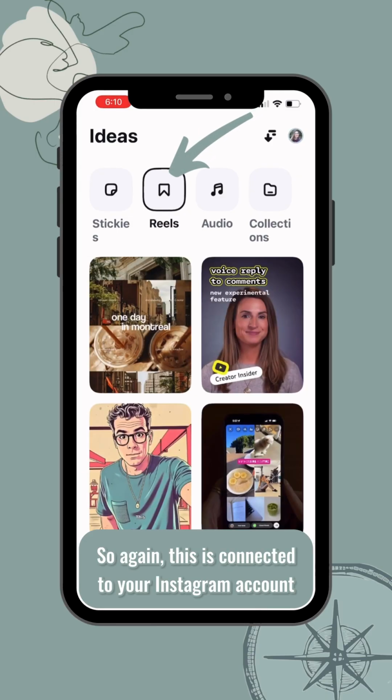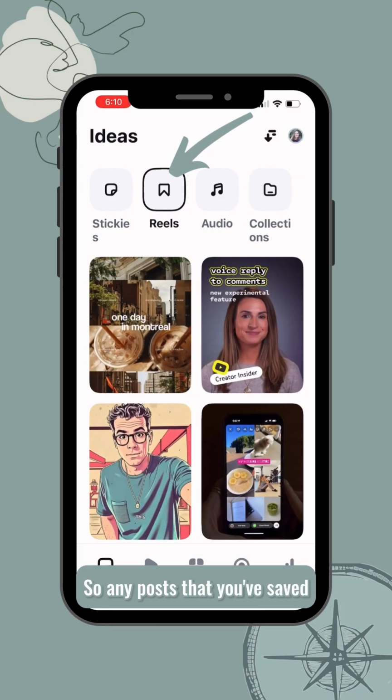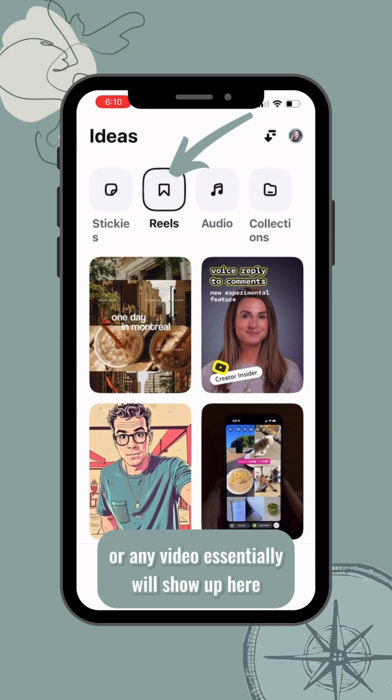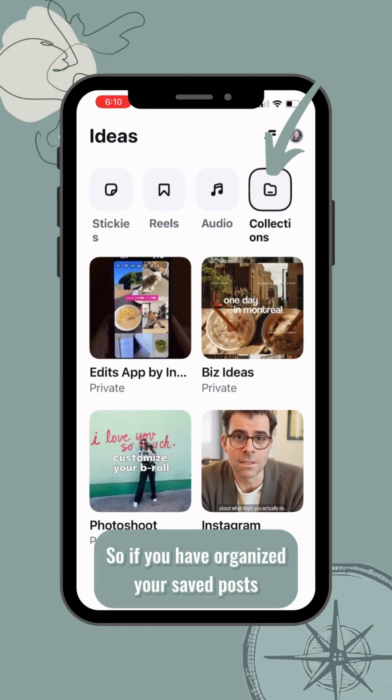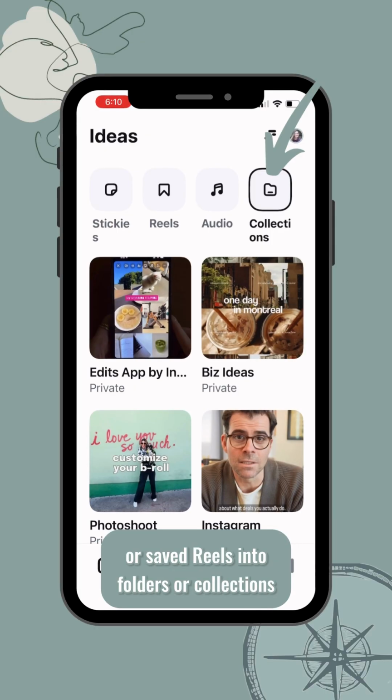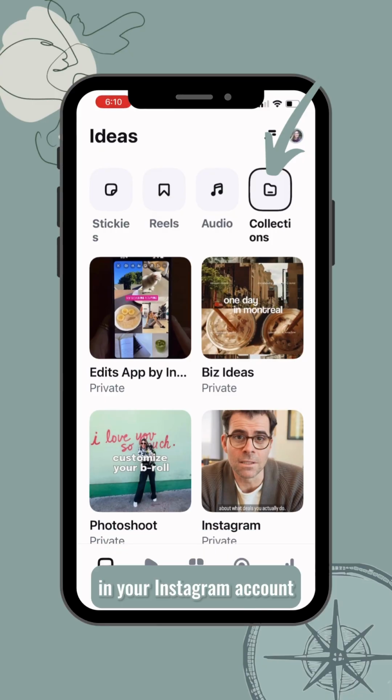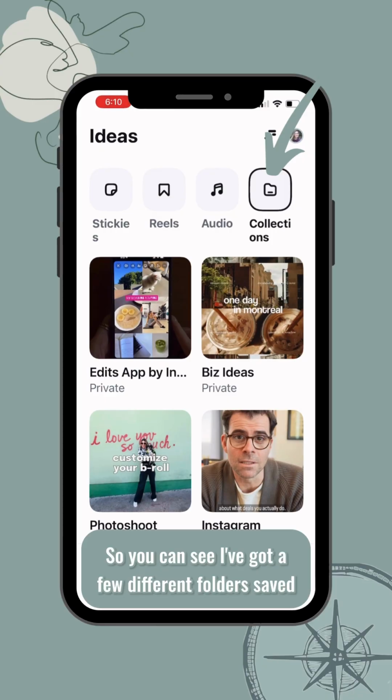So again, this is connected to your Instagram account. So any posts that you've saved, in particular any reels or any video essentially, will show up here. We also have, I'm going to jump over to the far right here, the collections. So if you have organized your saved posts or saved reels into folders or collections in your Instagram account, you will see those collections here. So you can see I've got a few different folders saved.